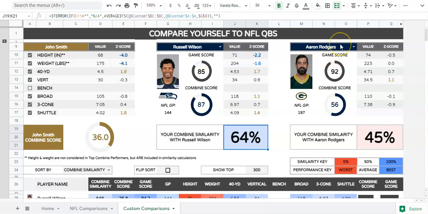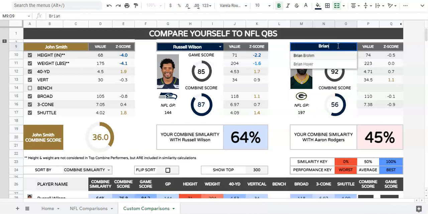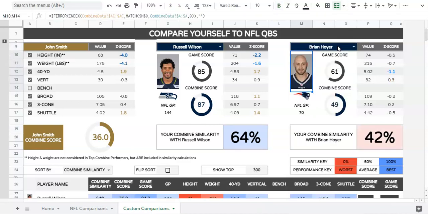You can also compare yourself to another player. Right now we have Aaron Rodgers selected. If we want to compare ourselves to Brian Hoyer, we can do the same thing here. So we have two players. And now we're going to get to the most interesting part.